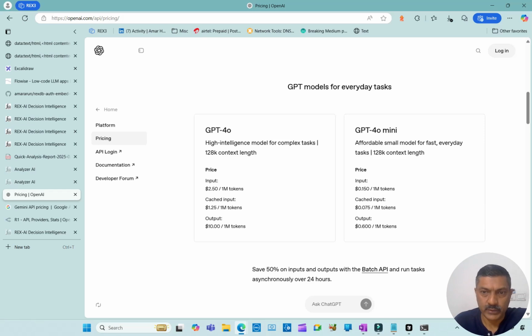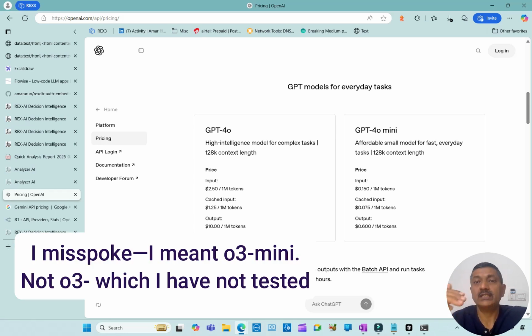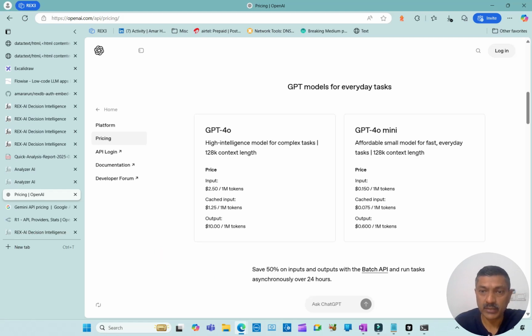GPT-4o mini is the cheapest one, the lowest cost. It is just 15 cents per million tokens, and output is 60 cents per million tokens. Actually, the cheapest now is Gemini Flash. Gemini Flash 2 is giving a performance equivalent to or better than O3, and they have priced it lower than GPT-4o mini, and we'll see just now. So 60 cents per million tokens.